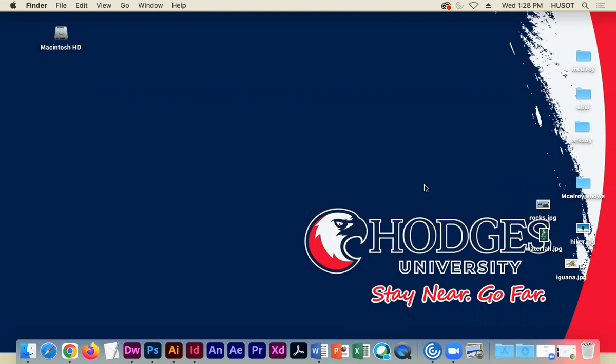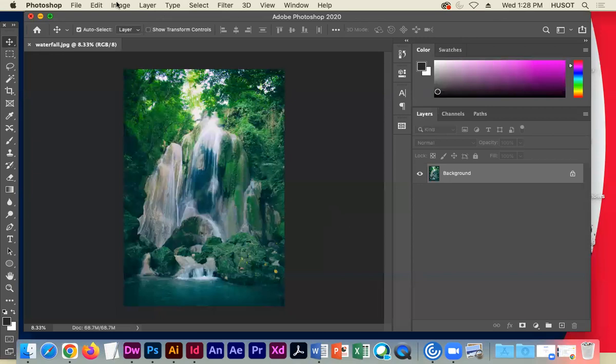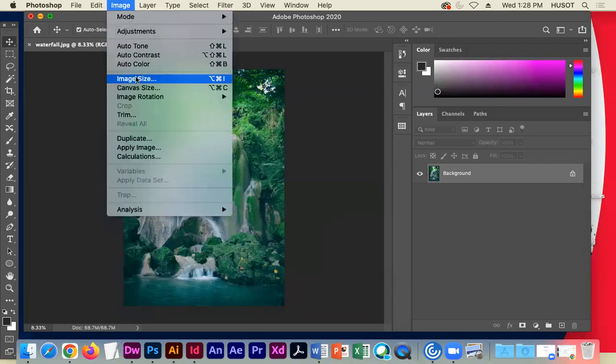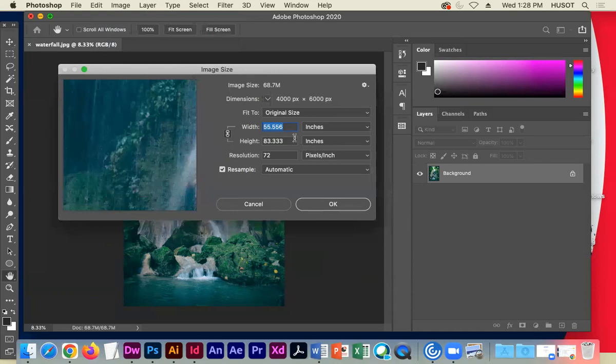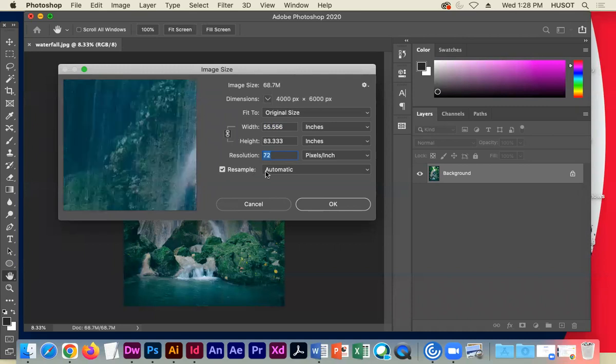All right, so we're going to bring the waterfall image in first into Photoshop because this is going to be our foundational element, right? So we're going to import that in. I'm going to look at the image size, see the quality of this image. It's enormous, 55 inches by 83 inches at 72 DPI. So if I was to change this to 300 DPI, I mean, we're talking about a really, really big image.